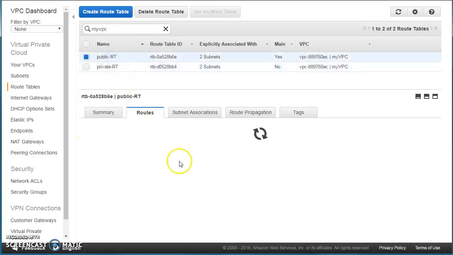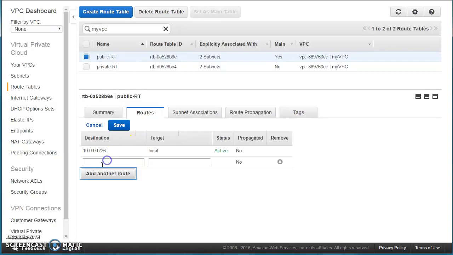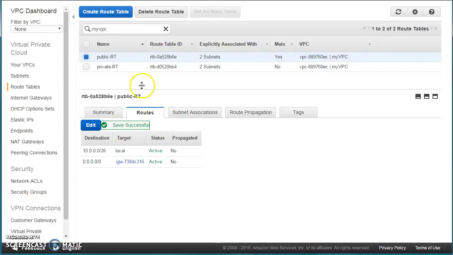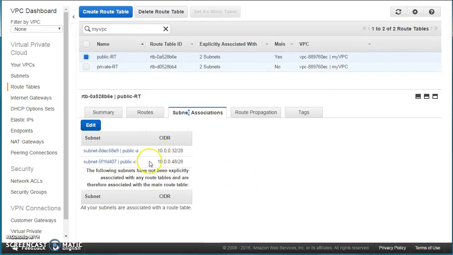We go to edit in the routes and we add one route. Now we will send all the internet bound traffic from this particular subnet. You see here the IGW started coming and we save this. All right, so we have accomplished our public route table and it is attached to the two subnets already, which means now both of these subnets have actually become public subnets.